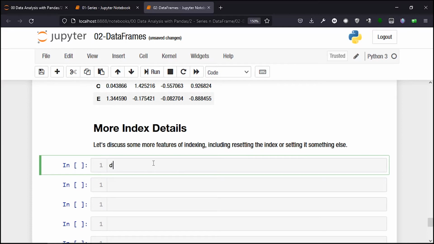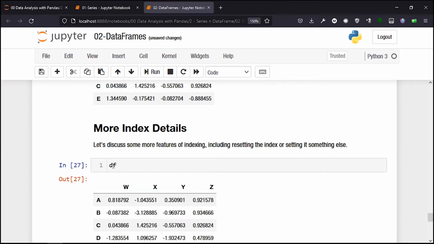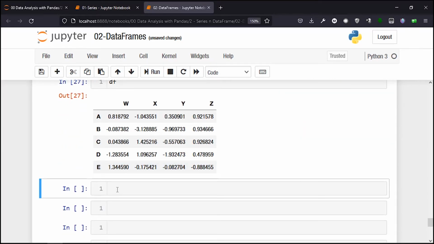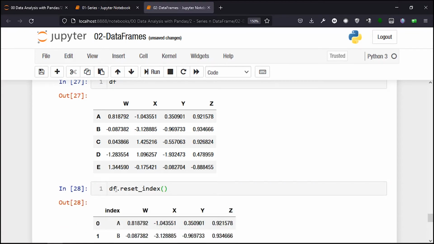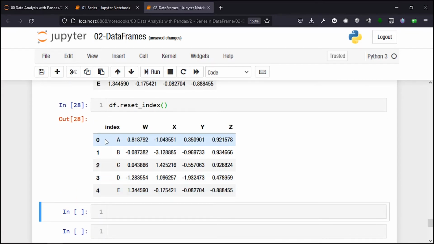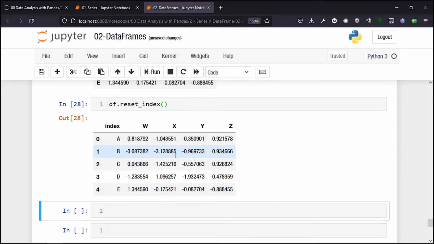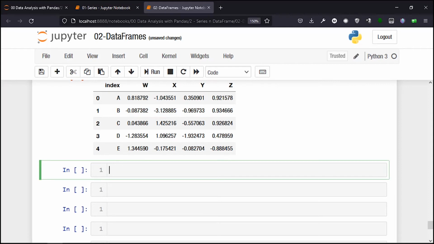So let's look at more on indexes. My data frame has all of my rows and my columns. I can reset my index. To reset the index, I use df.reset_index. When I do reset index, you see that I now have 0, 1, 2, 3, and 4, where A, B, C, D, E is also an index.